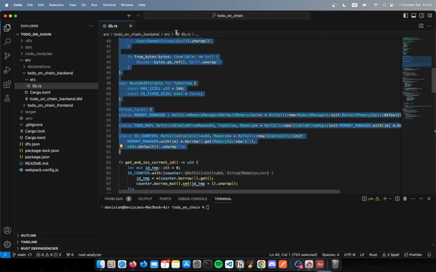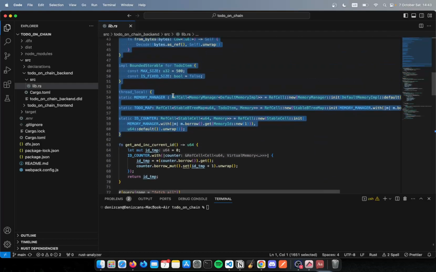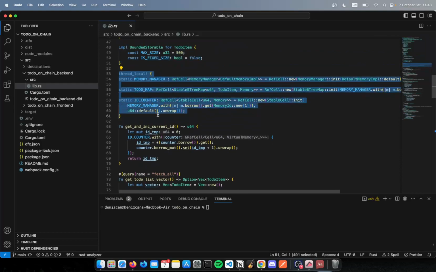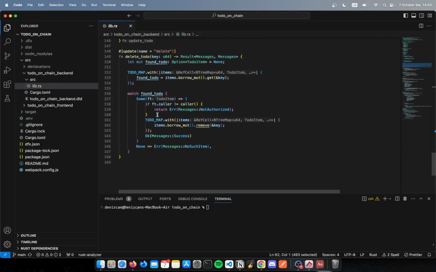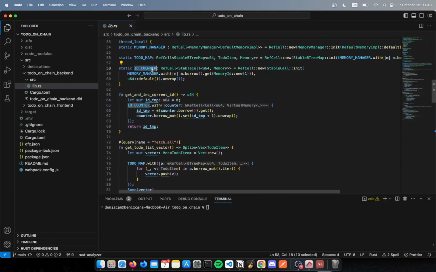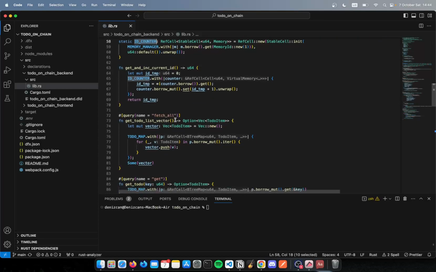So after defining my structs, implementing my Storable and BoundedStorable traits, and implementing my virtual memory, now I can implement my endpoints and helper functions here. I will first implement a helper function. It simply interacts with the ID counter, takes the current counter and returns its value. And before returning it, it increments it, because we don't want two items to have the same ID.